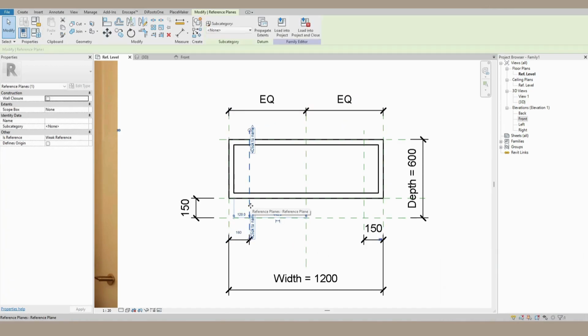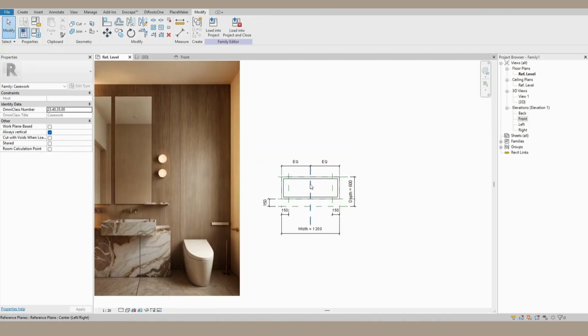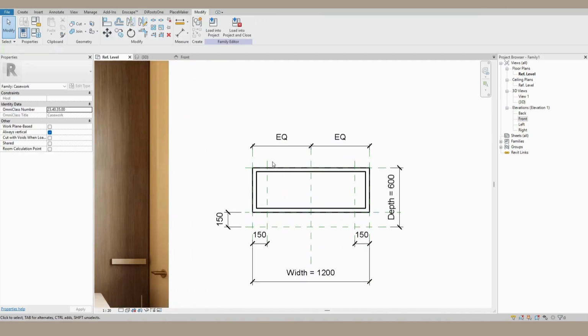As you can see, the reference planes are highlighted in orange, and that means something is off. A number has moved. It was not supposed to, but that's what keeps you in the know in terms of what is changing in your model in this particular instance.